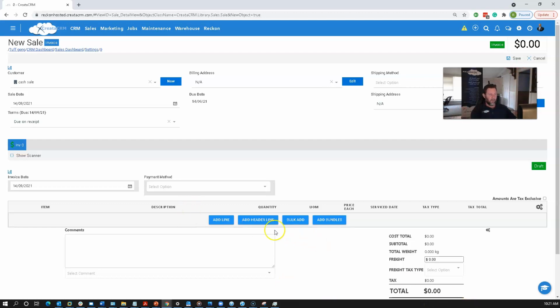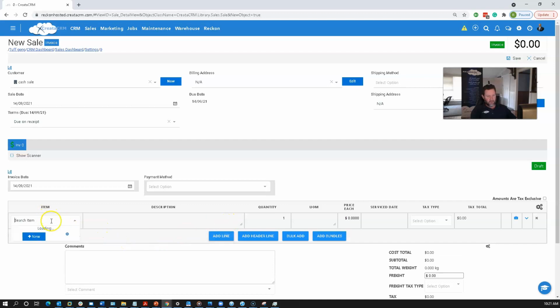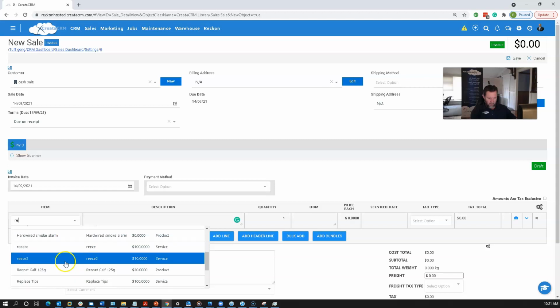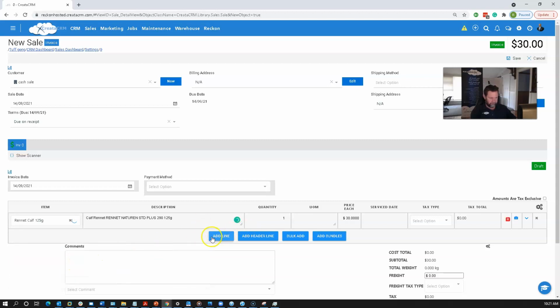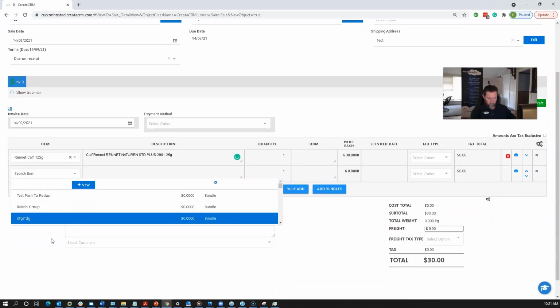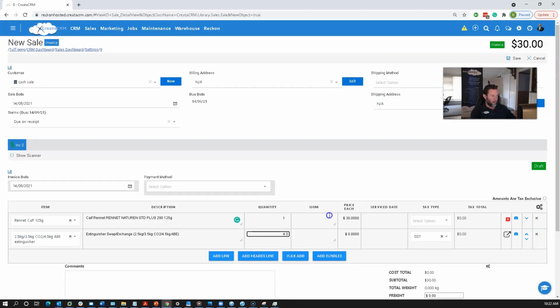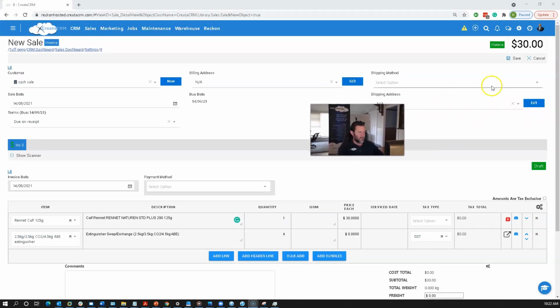Now we're going to add the items in here, same as usual with the other videos, which are quotes and invoices, same elements. So we search. I'm not going to choose a bundle, we'll choose a product. And product here, 2 of those and 4 of those. So the guy's walking through, wanting to buy something from your organization, and you press save. Okay.